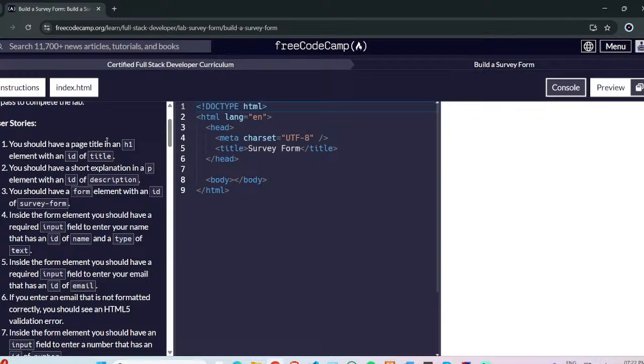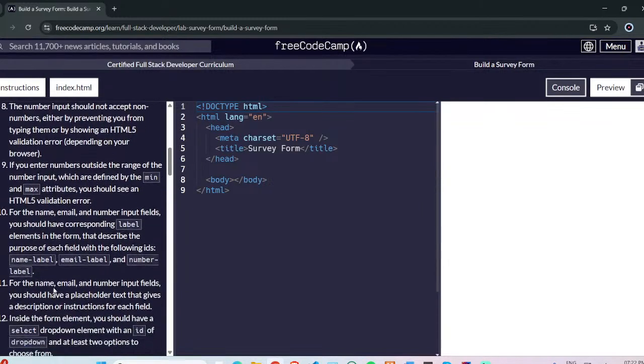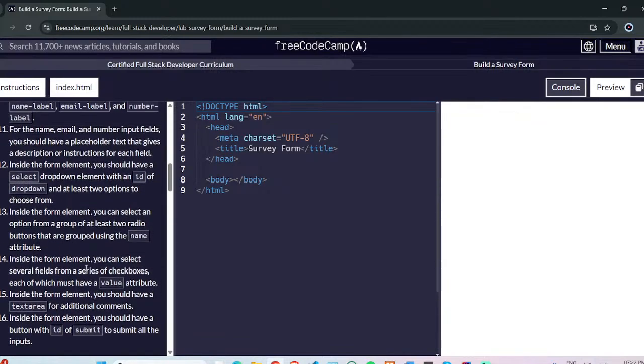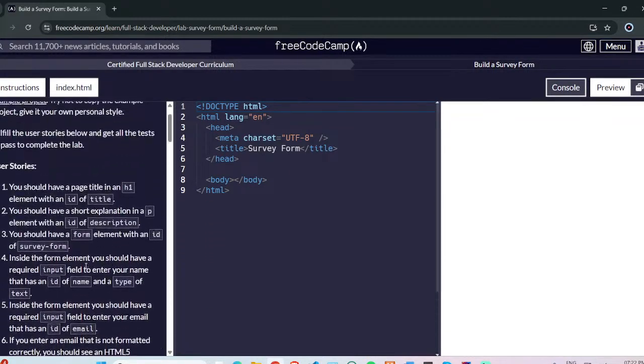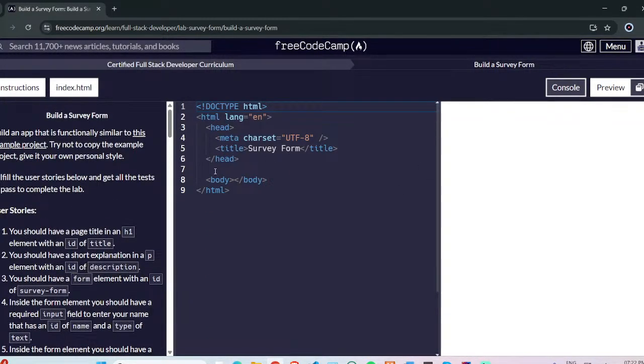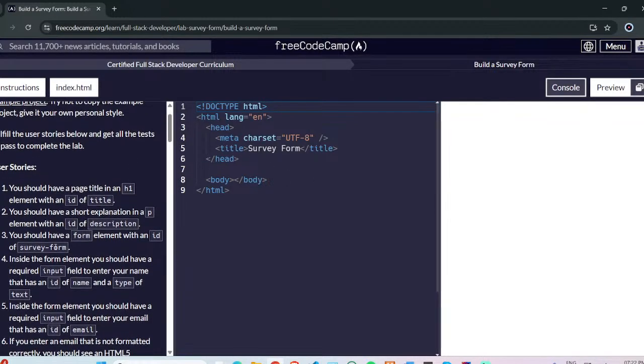You should have a page H1. So we are just going to follow the instructions, and whatever extra content we have to fill in, we have to fill in by ourselves. We have to get creative there, but we don't have to do all the stuff here. So we are just going to follow the structure here.